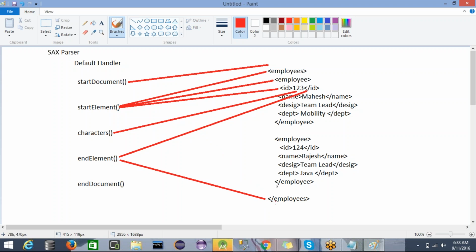After closing of the document, at this place, it's going to call the end document method. Which method? The end document method. So this is SaxParser: reading the data using SaxParser is sequential execution, line by line, and based on the tag type it calls the particular methods in the Java file.